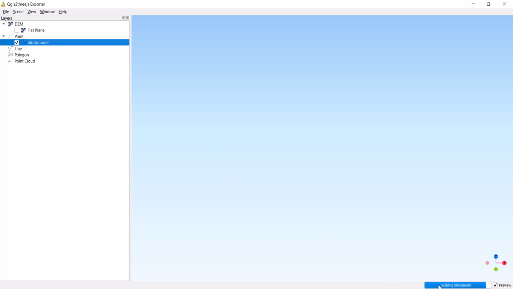Now you can see it is building the block model, and when it finishes, it's going to display the block model in 3D. Now it's done, but where is the block model? Don't be surprised if nothing shows up, because basically this is showing the elevation of 0, so the block model should be hanging around. So let's try to rotate this until we find that block model, and here we go.